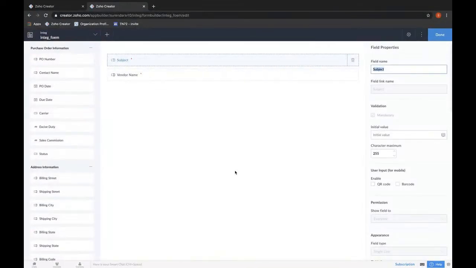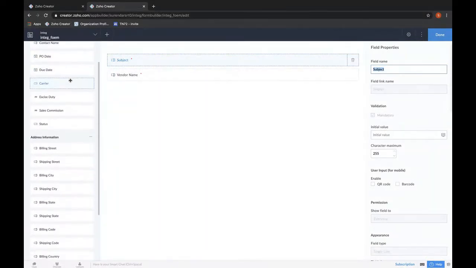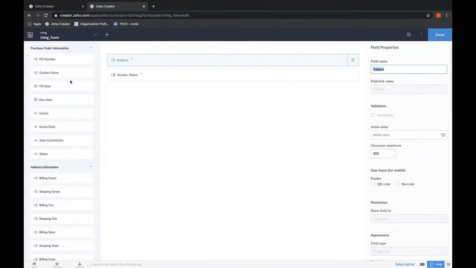This data sync is happening from Zoho Creator to the target application, and we can see the fields available in the integration form are different from the normal fields. These are the fields which are available in CRM's module, and the fields which cannot be used in this integration form are the ones having file upload, media upload, or any URL based fields. Other than that, all the fields can be used here.